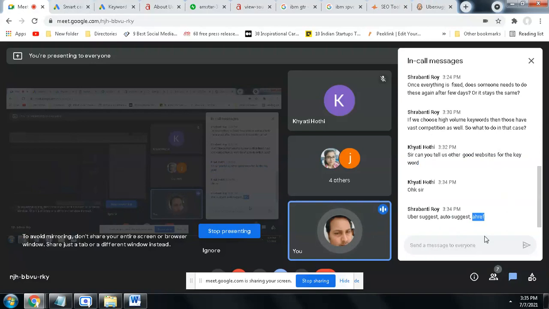So that is why most of the time I use the Google Keyword Planner tool only, so that it's much more accurate. It's better to compare with the Google Keyword Planner to get it, because that will be more accurate. That's the answer I would like to give.